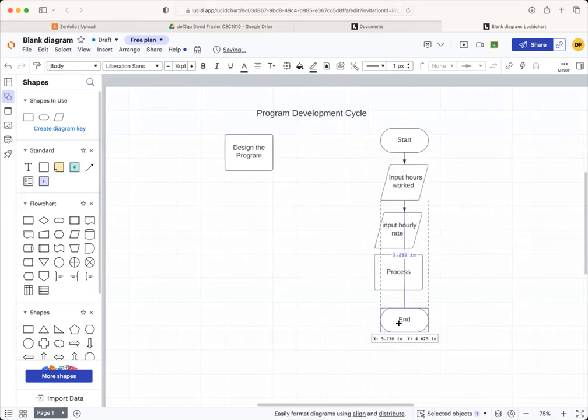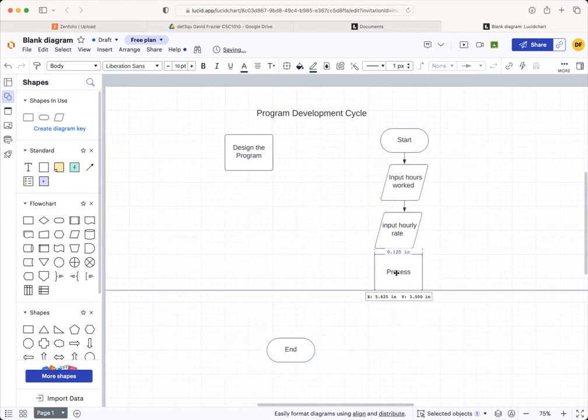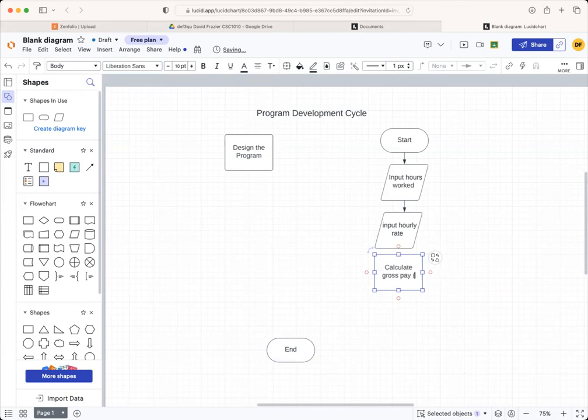It moves out of the way a little bit. Okay, there. So in this process box, we're going to calculate the gross pay as hours times rate. Again, we need our arrow there. Move back up some more room there for the arrow.